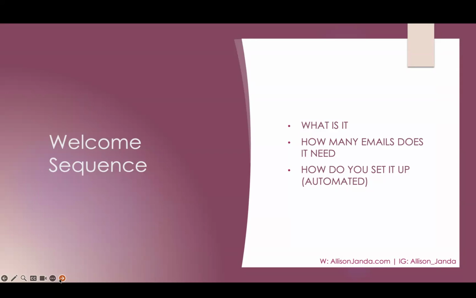that can potentially add up as far as your touches are concerned, reminding people who you are, what you do, how you can help them, all of those things, right? How many emails does your welcome sequence need? It depends. I mean, I've seen some with just 1. I think your sequence should have at least 3, as many as 7. I've seen them as long as 10.